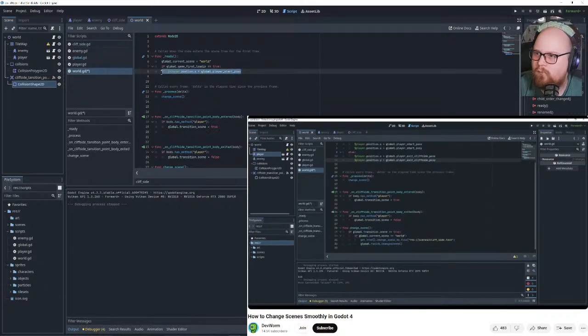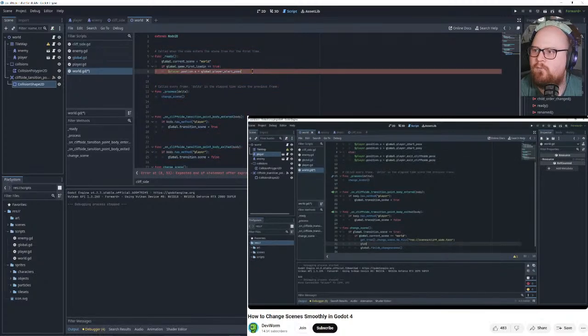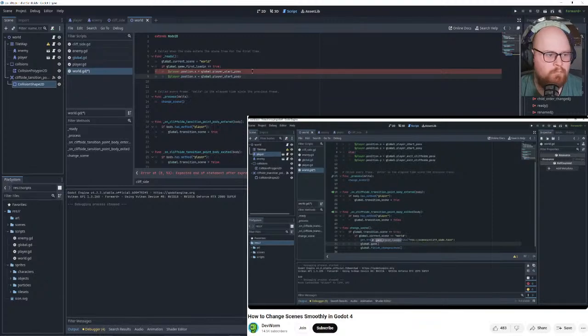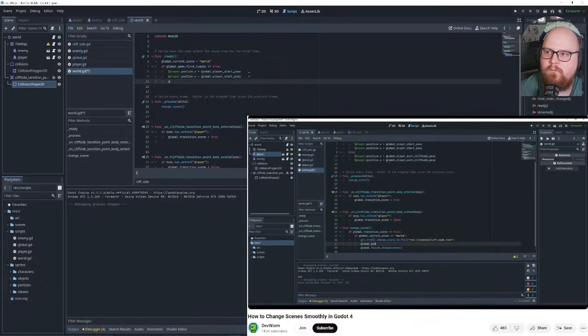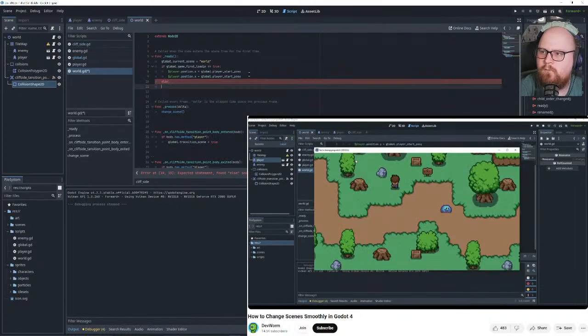Actually, no, we need to go down here to our change scenes function. So if global.current, this is basically as soon as we switch scenes. So right after we swap scenes, then it's not the first time we load into the game, right? Because we need to change the position. So basically first game, our global.game_first_load_in is equal to false, right? So now if we play it, everything should work, right? We spawn here, we go up here.